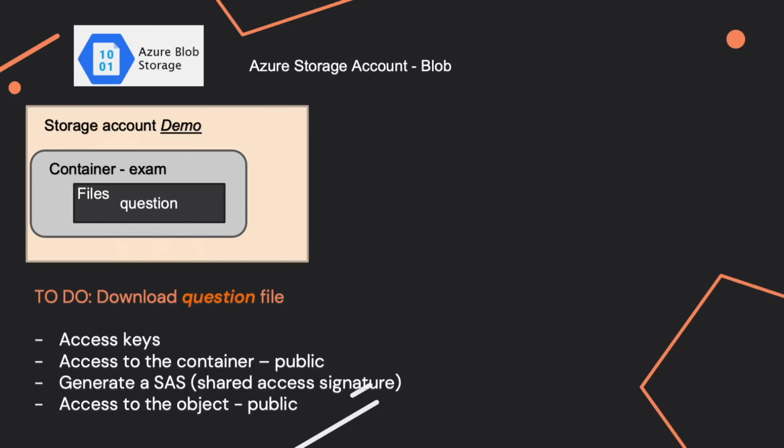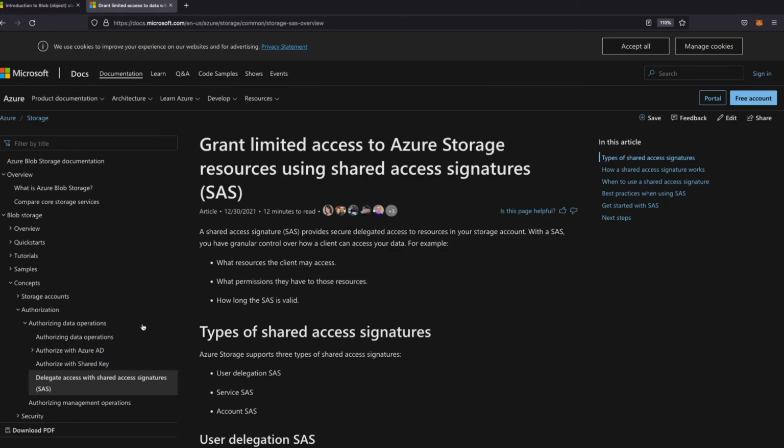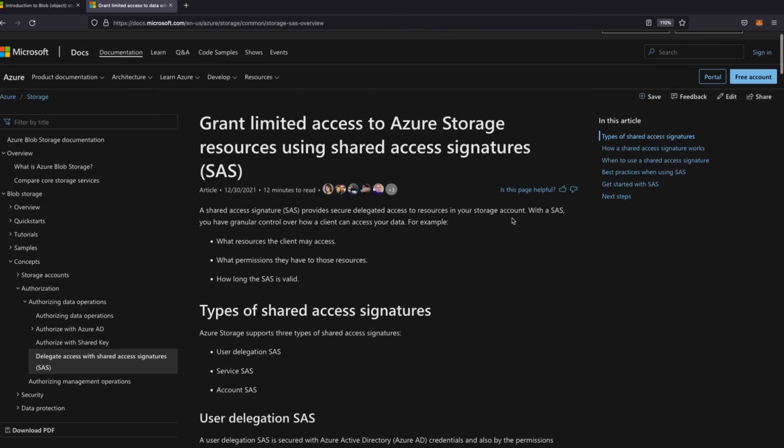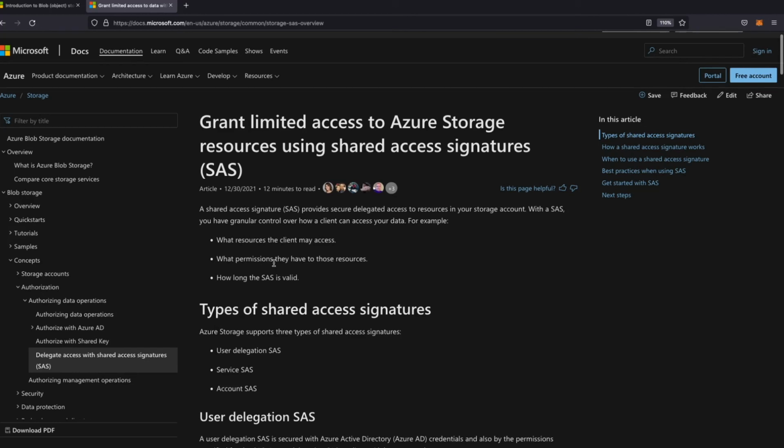And I know that people might get confused again by this kind of question, especially if they are not really used to it. But if we go to the documentation, it says clearly that a shared access signature provides secure delegated access to resources in your storage account. And due to this solution, you have granular control over how a client can access your data. So you can control to what resources the client has access, what permissions it has to those resources, and for how long the SAS is valid. This is exactly what we need here.